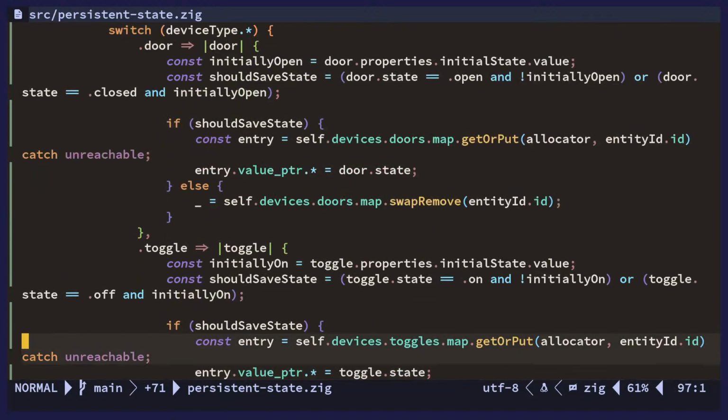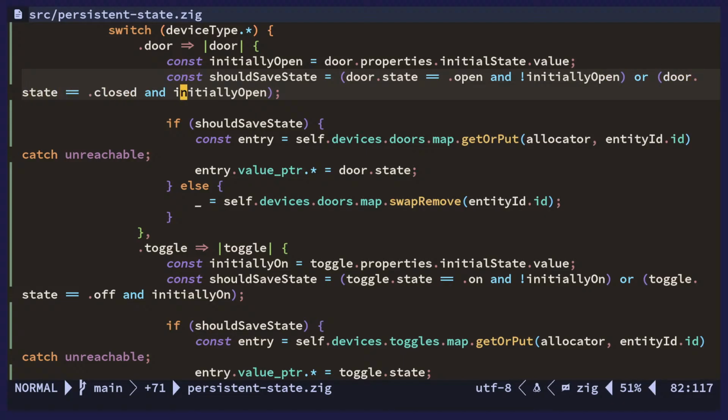Right, so when we're storing, we're basically checking, okay, what's the initial state? Is it open or closed? Well, that's for the door, yeah. And then if we should save the state, that's saying, okay, is it open? If it's not initially open, then we want to save the state to open. If it's initially open and the door is closed, then we want to also save that. So should save state is true if we need to save the state because it's different from the initial state.